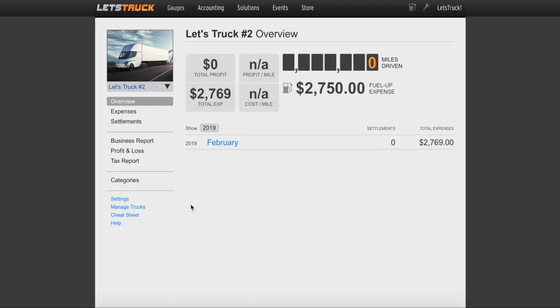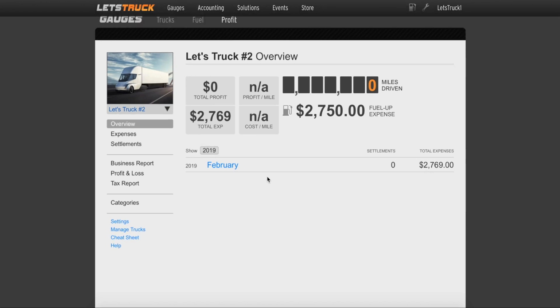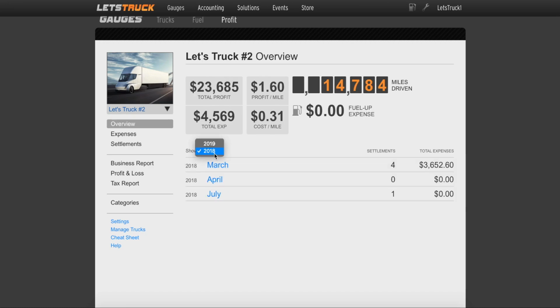On the middle of the page, the numbers at the top give you a summary of your total profit, total expenses, profit per mile, cost per mile, total miles, and total fuel cost. Underneath the number summary, you will see the word Show and then a box displaying the year. The year that is displayed in the box is the year the program is currently on. If you want to see previous years, click on the box and select the year you wish to view from the drop-down menu.